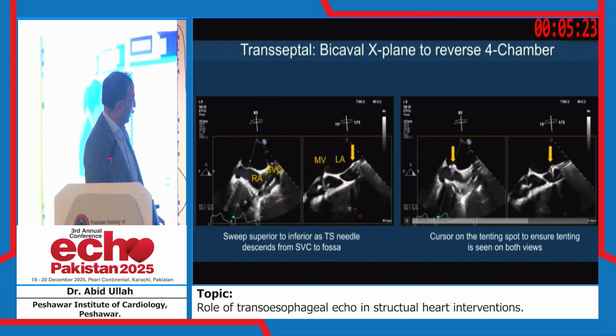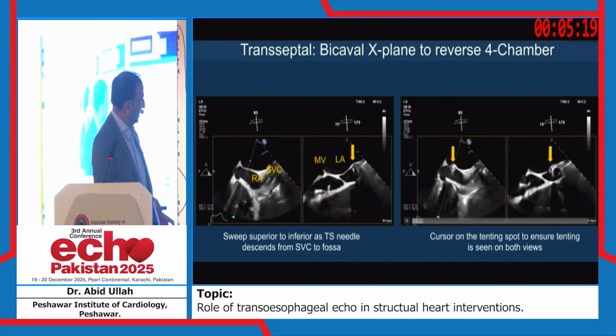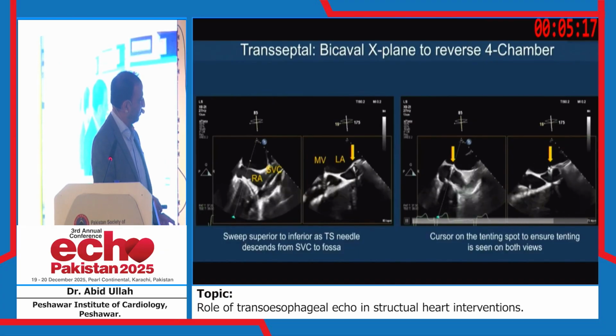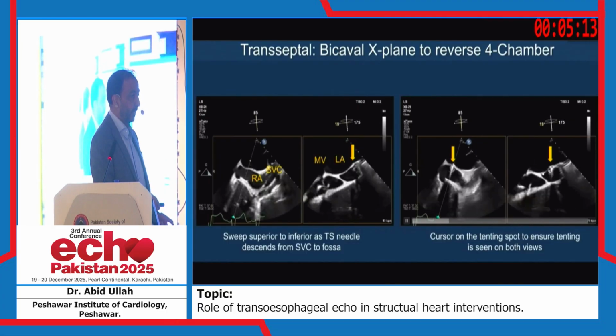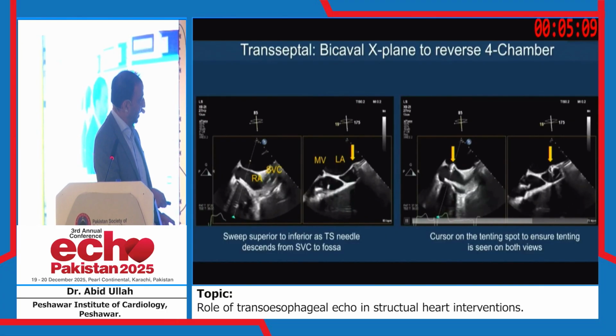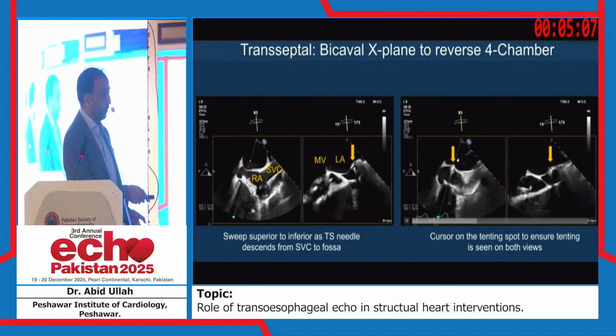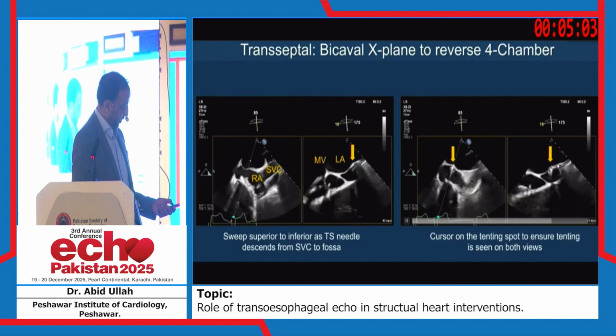So just a demonstration of the same. Usually the imager guides the implanter that you have got your needle in the SVC. He brings the needle down, sliding it along the interatrial septum. Once you see a tenting, you put your pointer on that and you go to a reverse 4-chamber view to make sure that you are puncturing it in the right position.